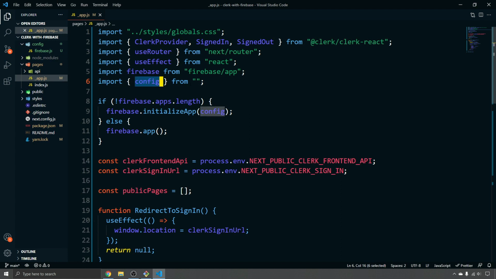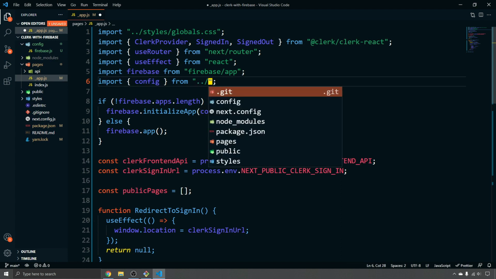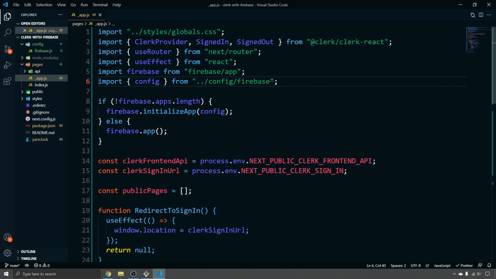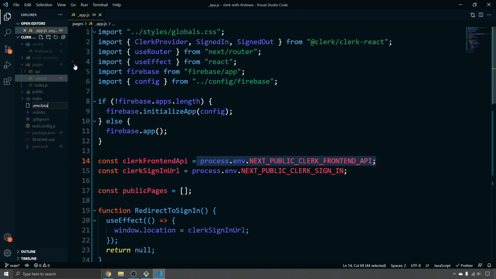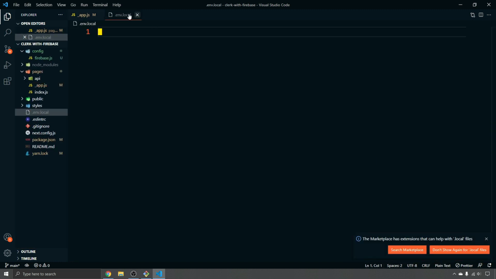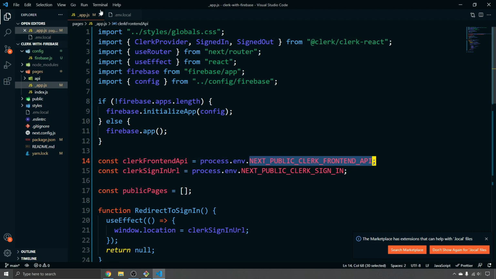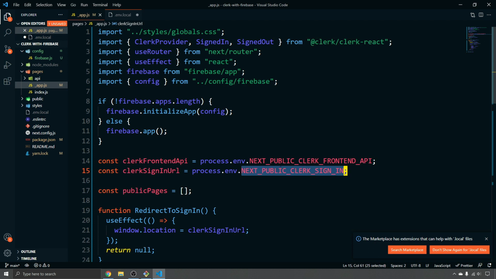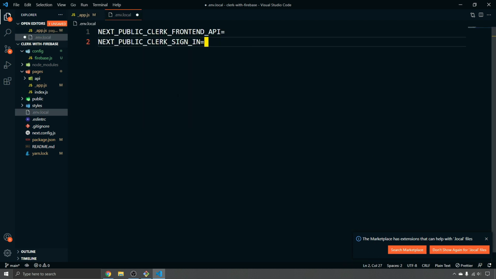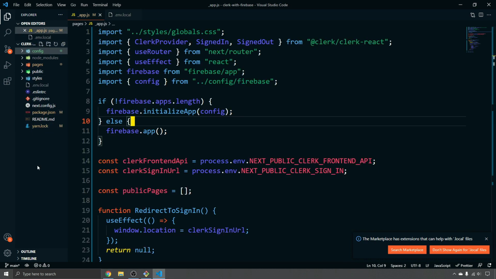So now we've done that, we should just import it here. So we can just do /config/Firebase and hit save. Now make sure that you have both of these in a .env.local. So do .env.local. And then make sure that you have both a front-end API and a Clerk sign-in. So put those in, and then I'll meet you back here and we can talk about what's next. So now our app is set up, ready to be used with the Firebase integration.